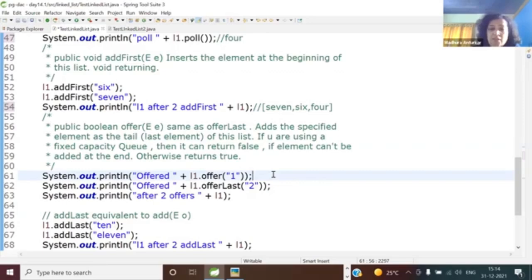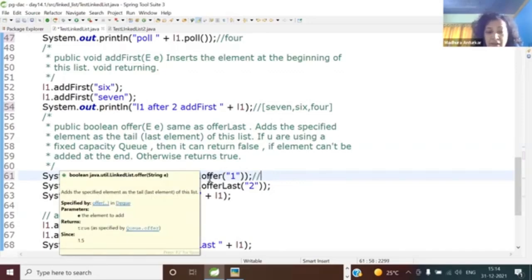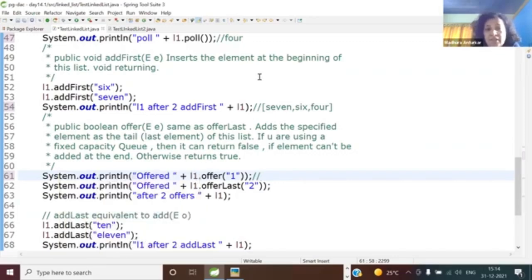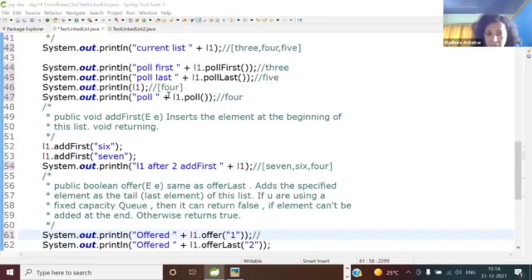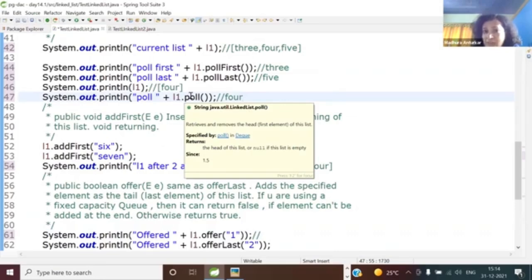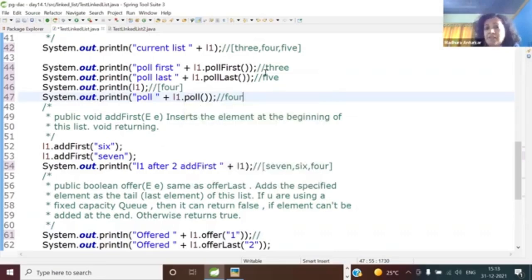Anyway, you tell me. Here, what will be the output? See this, offer returns a boolean. Line number 61, true or false? Poll. Have I made it wrongly somewhere? Of course, poll. Where is the poll method? Yes, we had said L1.poll. See, you don't have to ask me, guys. Do something a little bit on your own. Retrieves and removes the element from the list.